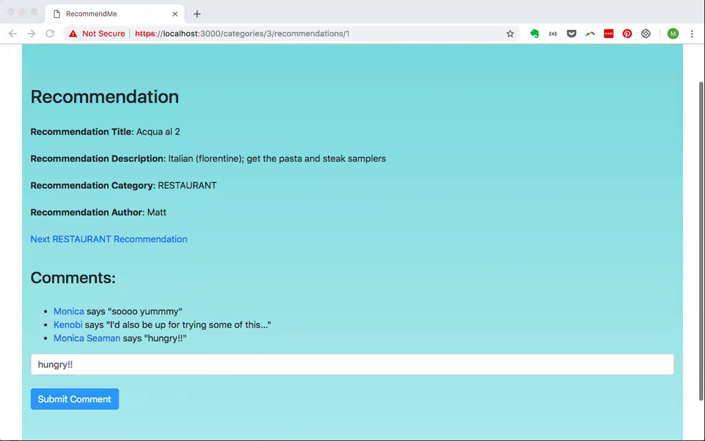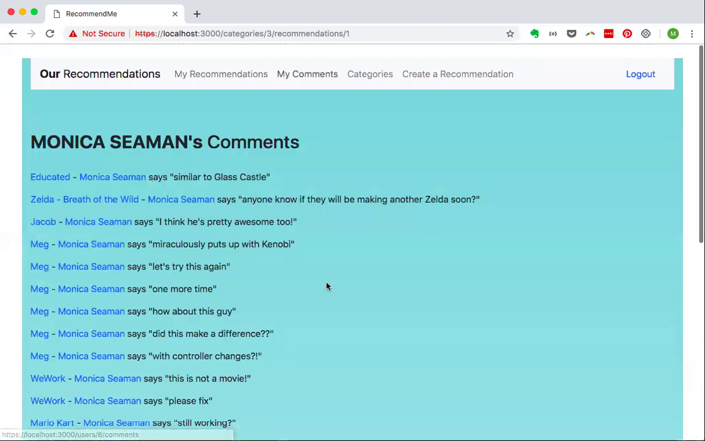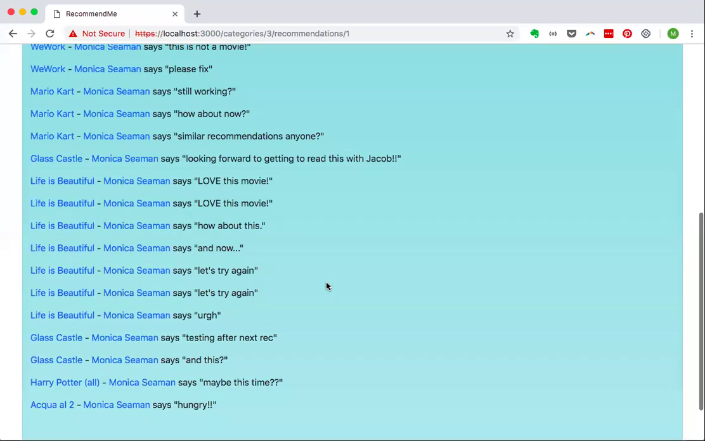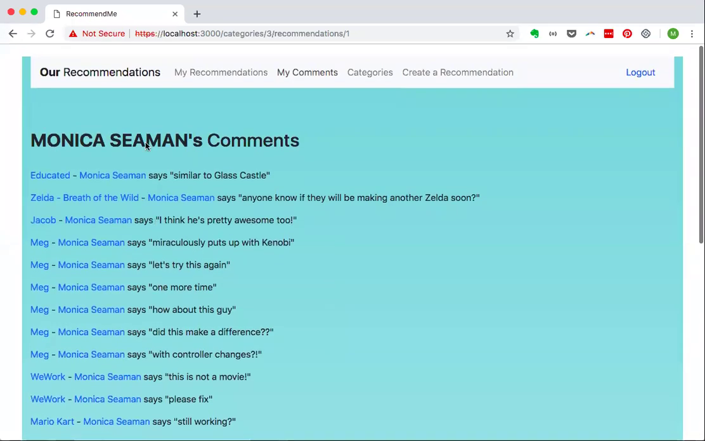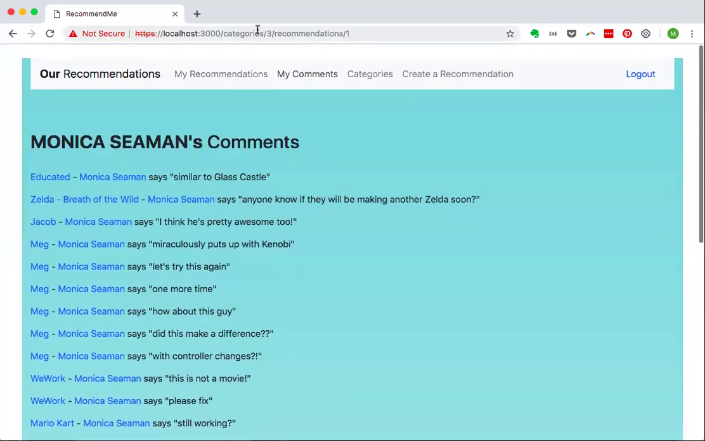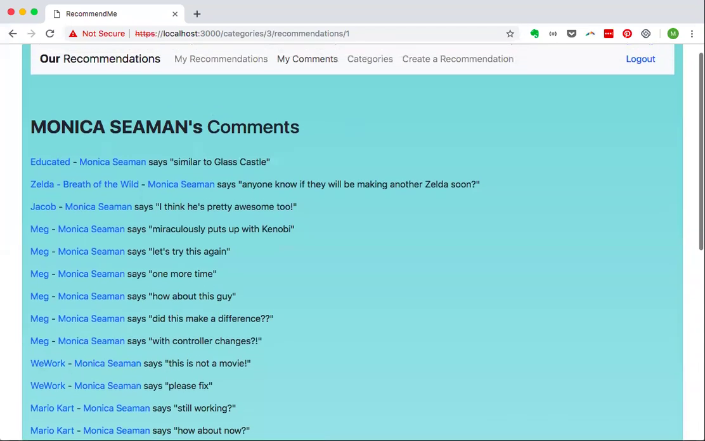In terms of the index page that renders dynamically, the user My Comments will show you a list of all of the comments that this user has created. There's clearly a lot for this user, but this page dynamically renders. As you can see, this is still expecting a show page for a specific recommendation, but this is the index of all of the comments from this user.